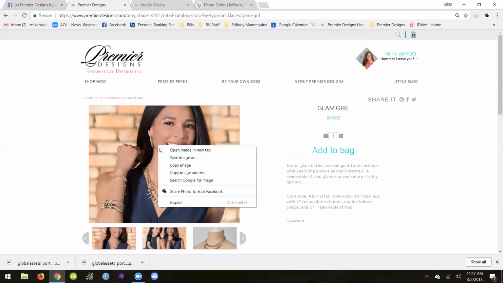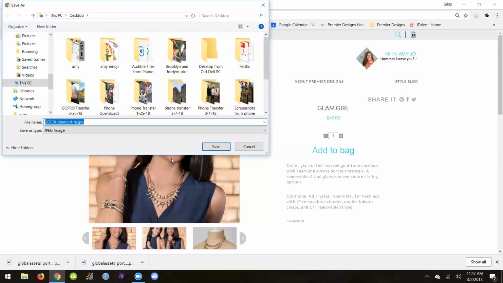So I'm going to right click on it, then save image as. It's going to pop up. It's going to be saving it to my desktop. I'm just going to go ahead and save it.